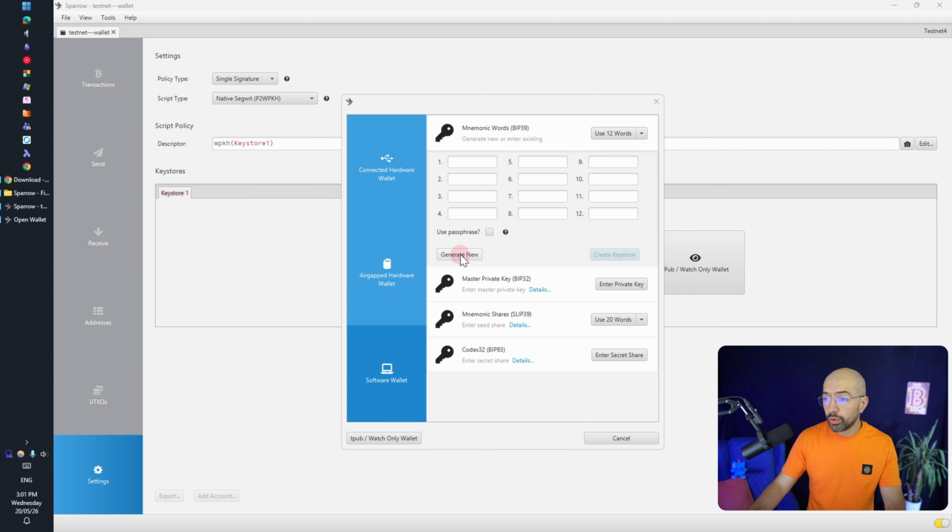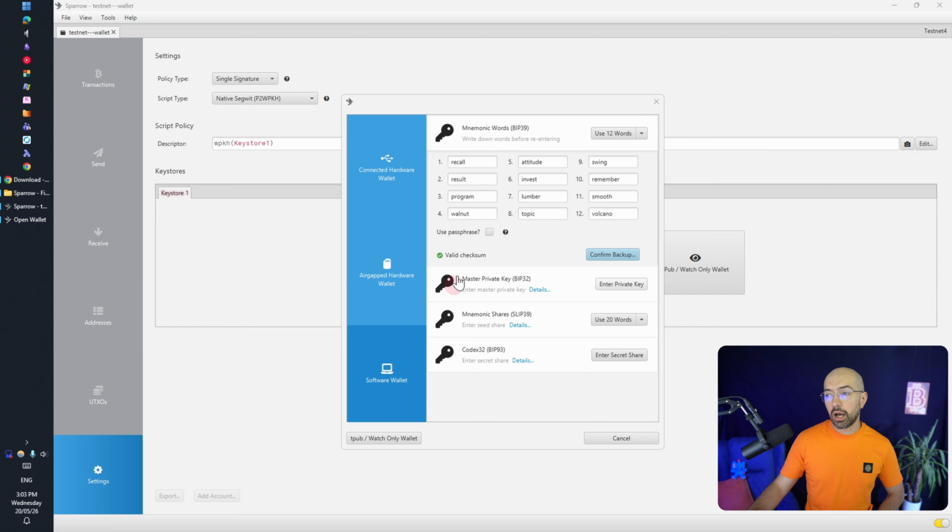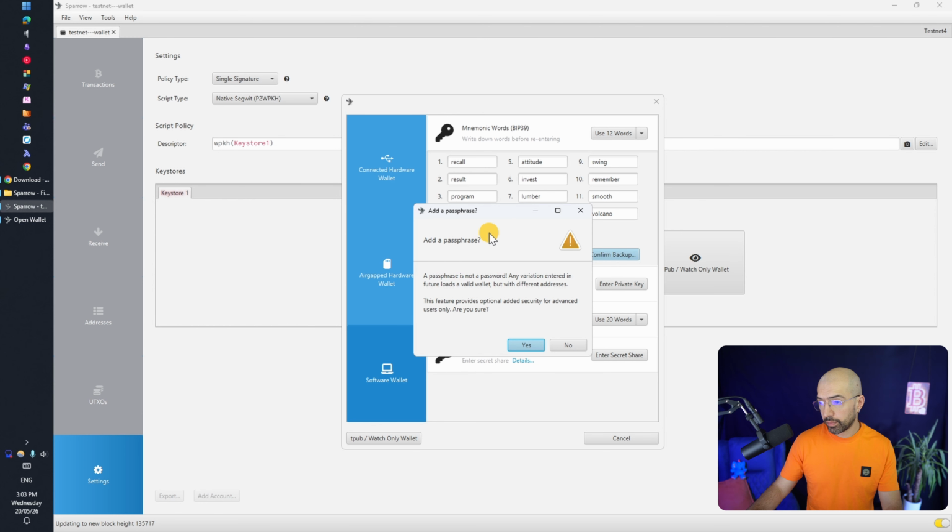Hit Generate New. And here they are, your 12 words, your seed phrase. Since this is a testnet, I'm just going to take a screenshot of these, but when you do this for real, you need to write this down on a piece of paper. Now, the passphrase, we are going to edit because it is good practice. Pick something that you will remember, anything you want, and enter it.